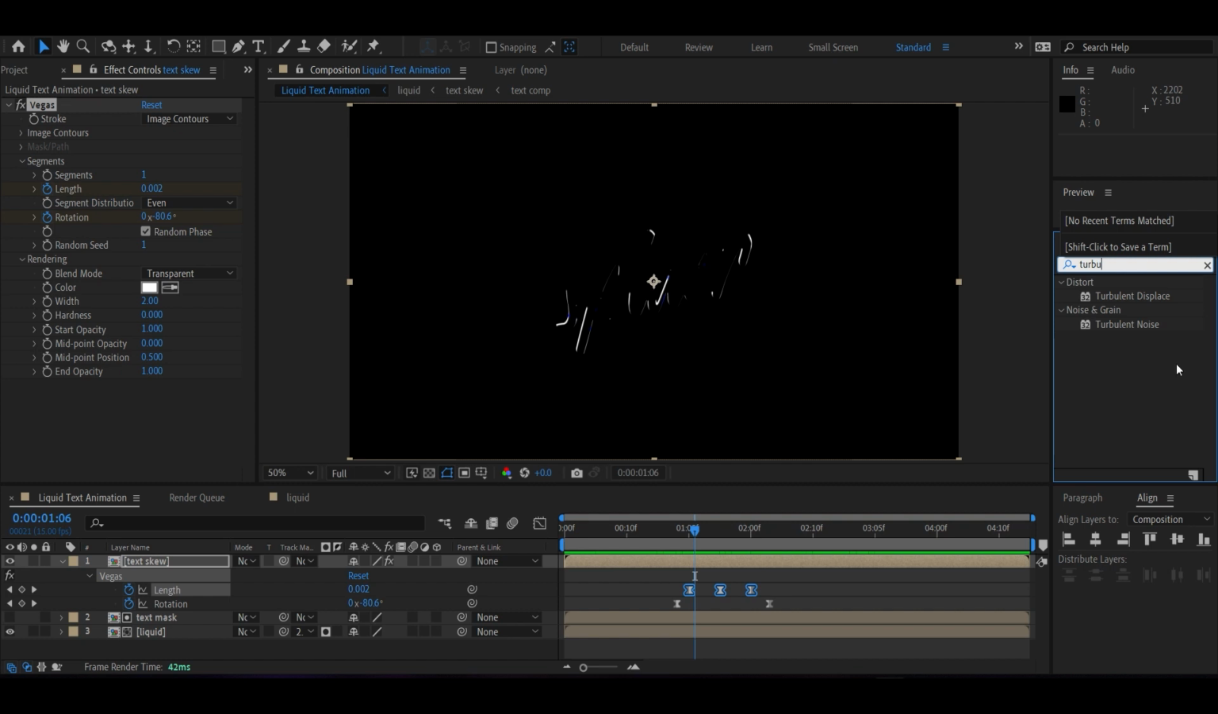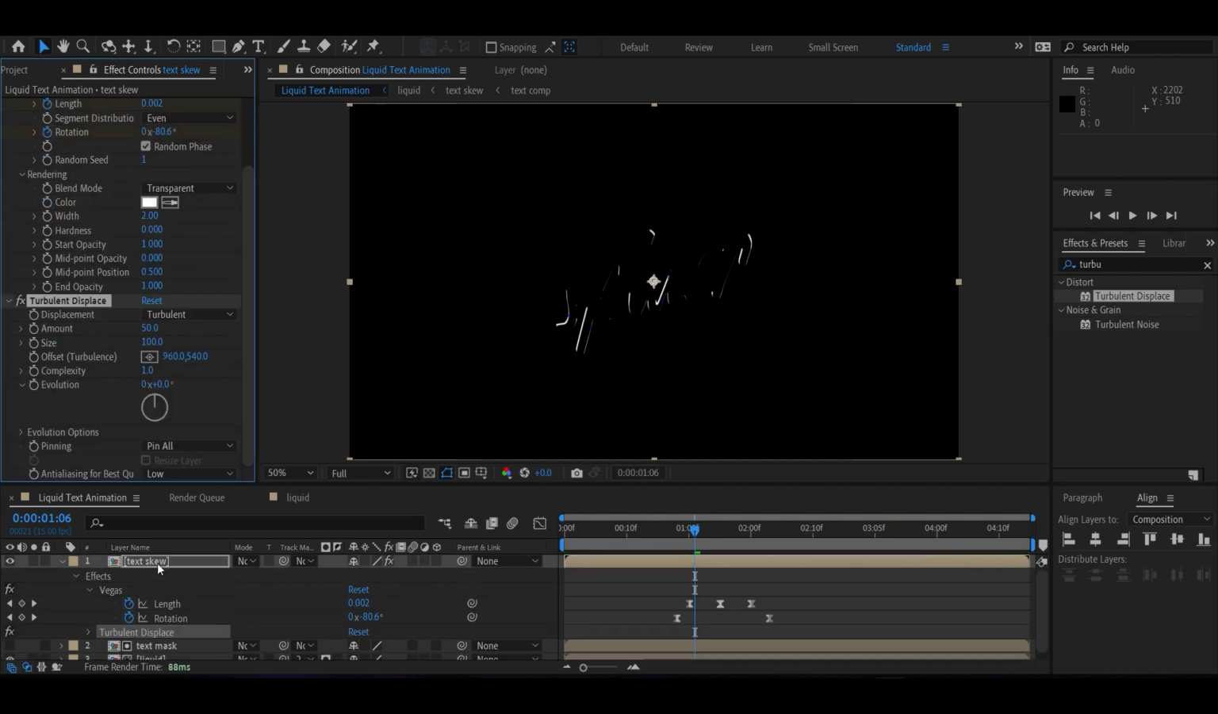Go to the effects and presets and search for Turbulent Displace. Apply it onto the layer and let's see just a few settings. I am changing the amount value to 18. It will randomly distort the stroke path.